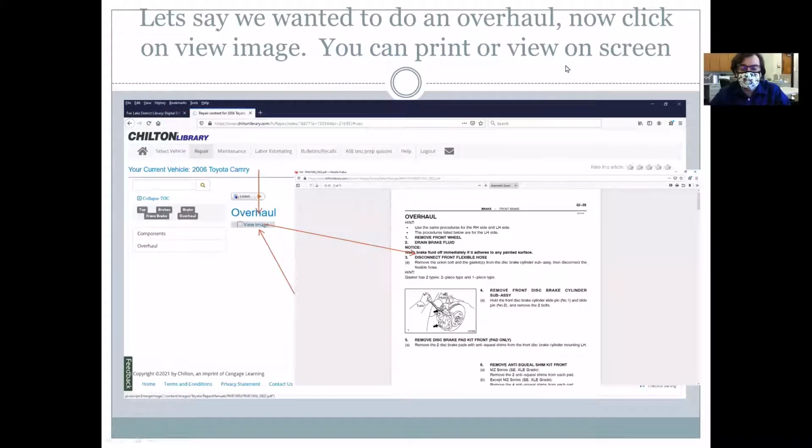So this is just a brief introduction to using the Chilton Library Database on a computer.